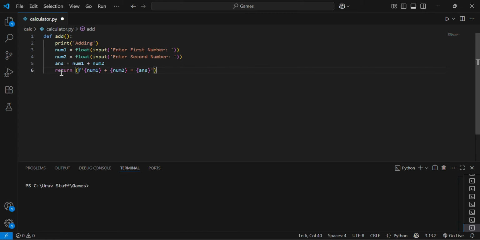And for those of you who don't know what an f string is, it's basically an easy way Python allows us to combine variable values and put them into a string. So let's say our num1 had a value of 1 and num2 had a value of 2. In that case, our answer would be 3. So this would return a string that says 1 plus 2 equals 3.